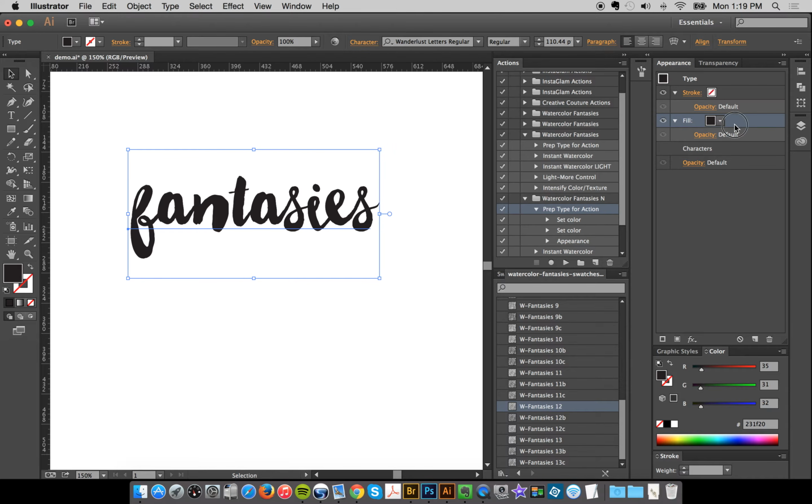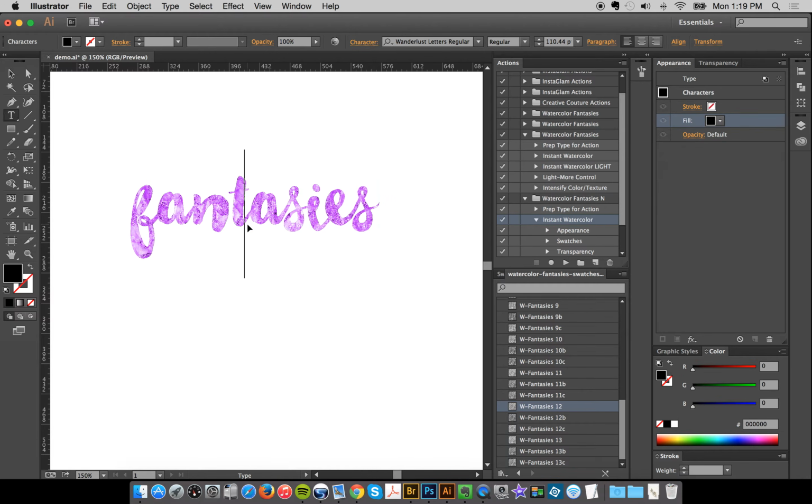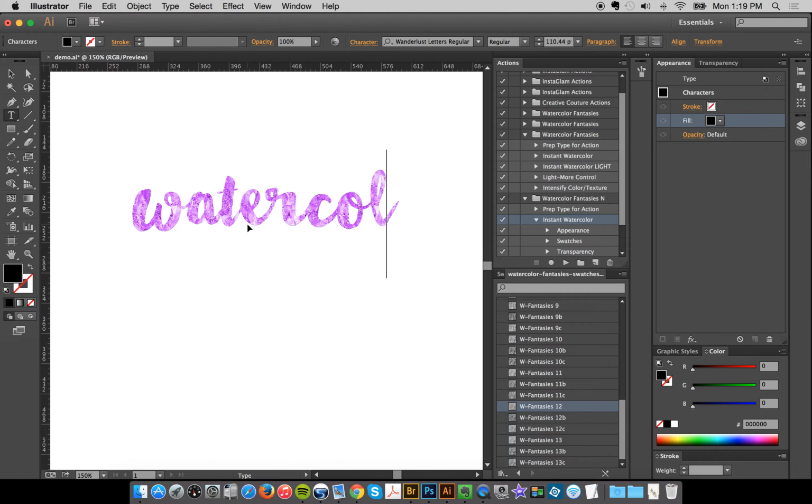And now I could take this fill layer, let me pick a nice color like that. Now I'm ready to go and run my watercolor action. So now I just click instant watercolor, and bam, adds that watercolor action, which is really cool. So it's just one extra step that you have to remember to do when you're doing type. But now you'll notice that this text is still completely live.